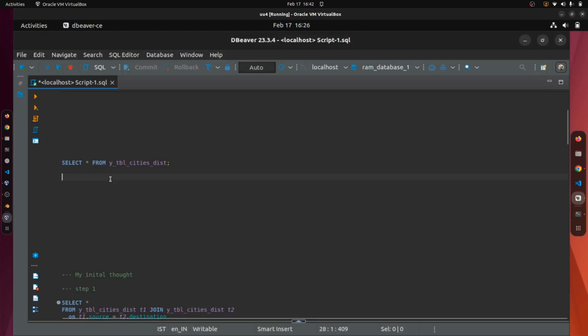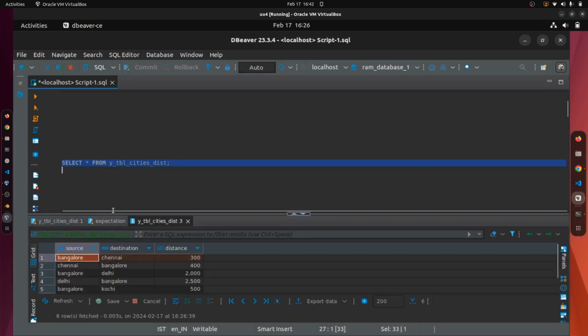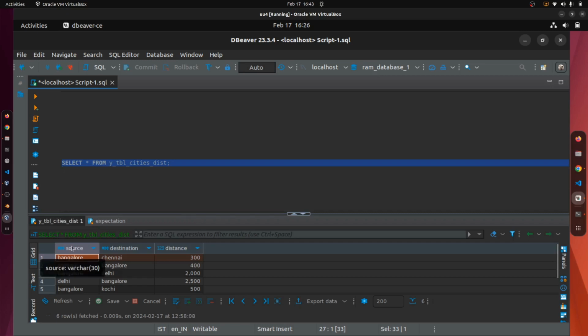Coming to the question, suppose I have a table with three columns: source and destination contain city names, and distance contains the value, that is the distance between those source and destination. Now the expectation is I have to find out the maximum distance between any two cities that are present in this table. Let's take an example.